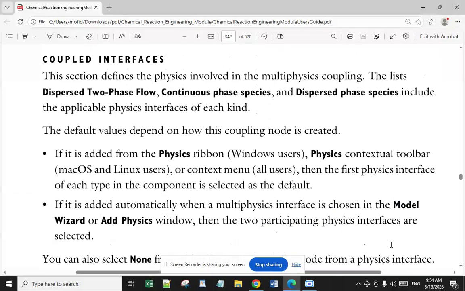Now I want to go through the coupled interfaces. This section defines the physics involved in the multiphysics coupling. The lists Dispersed two-phase fluid, Continuous phase species, and Dispersed phase species include the applicable physics interfaces of each kind. The default values depend on how this coupling node is created.